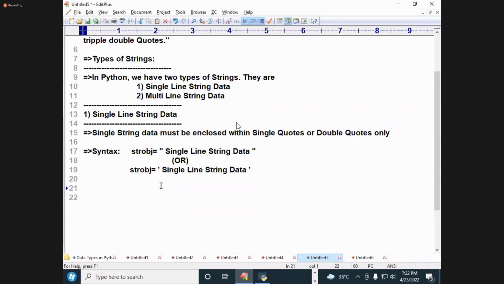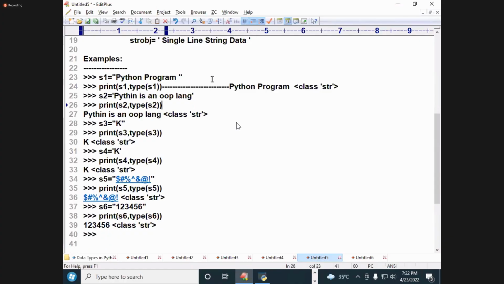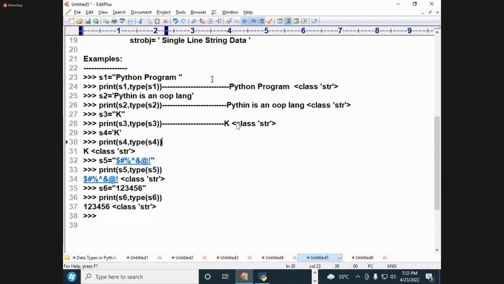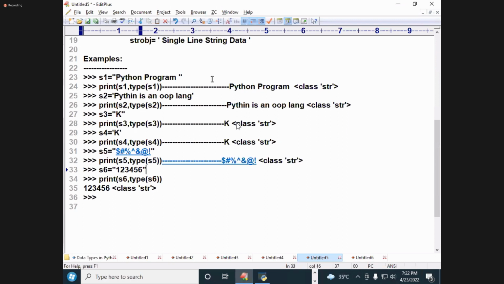These are all different ways of organizing single line string data. The example part is like this, and the output is something like this. I need not explain these outputs, you are already acquainted with the examples. One statement at a time, one output at a time, is known as interactive mode. Did you remember which mode? Interactive mode. Did you understand, guys?